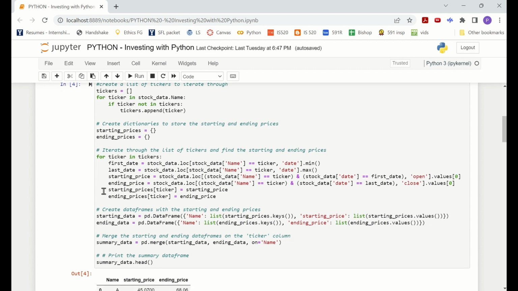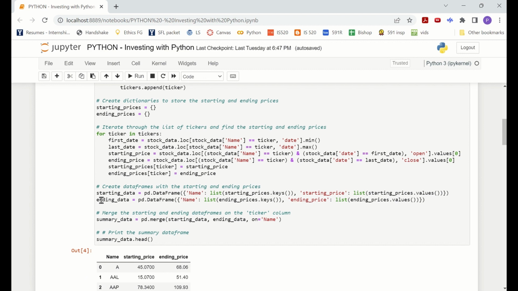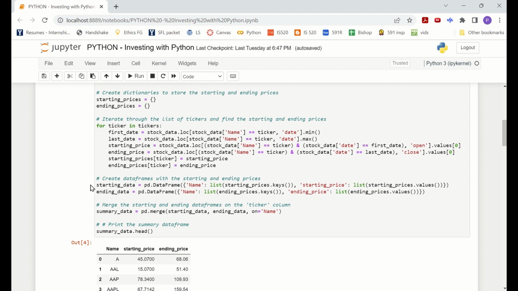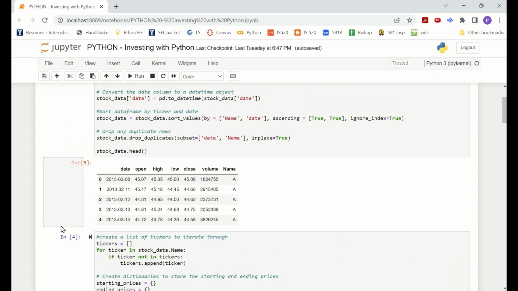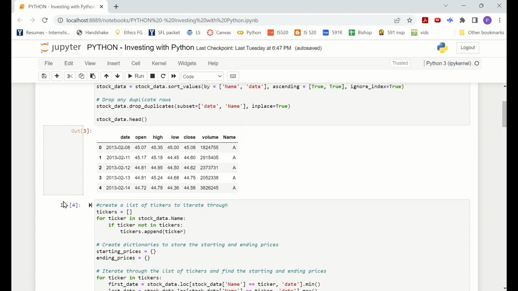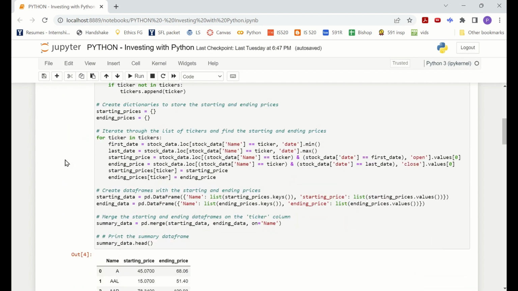And then this part just appends to the dictionaries. And then down here, we use those dictionaries to create different data frames. And then this portion right here merges those data frames into one called summary data. And then down here, we print out the summary data frame, which shows the ticker name, the starting price, and the ending price. And again, we can compare this starting price, $45.07 for stock A, right here with stock A, $45.07. So that was the value in sorting this data frame earlier.